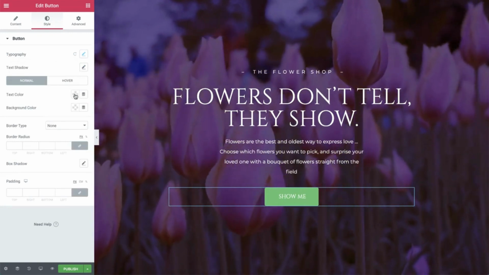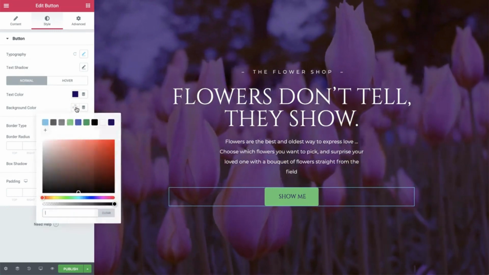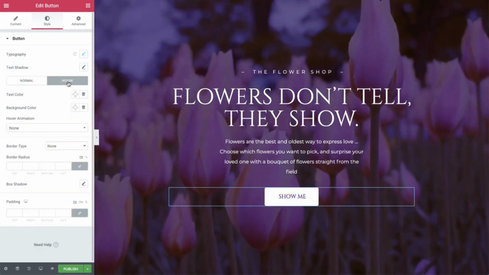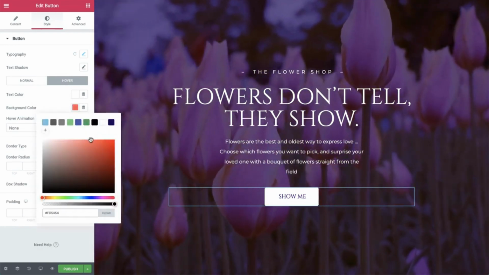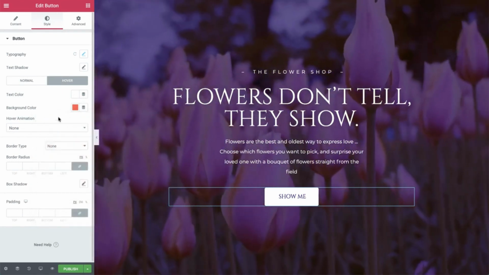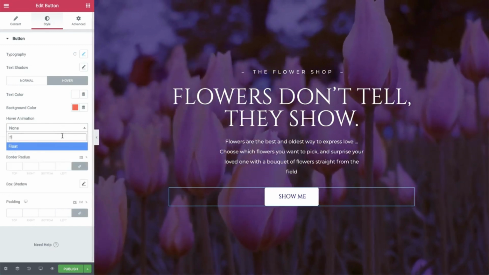Next, I'll give it this dark text color and change the background color to white. On hover, I'll change the text color to white and the background color to this pink red. I'll save this color so I can reuse it later. Let's add a hover animation as well. I'll set it to float.